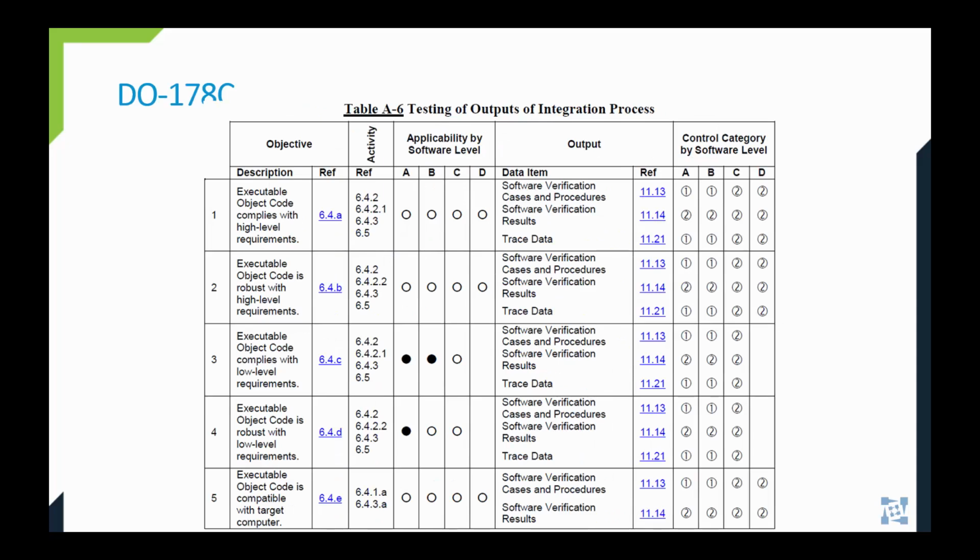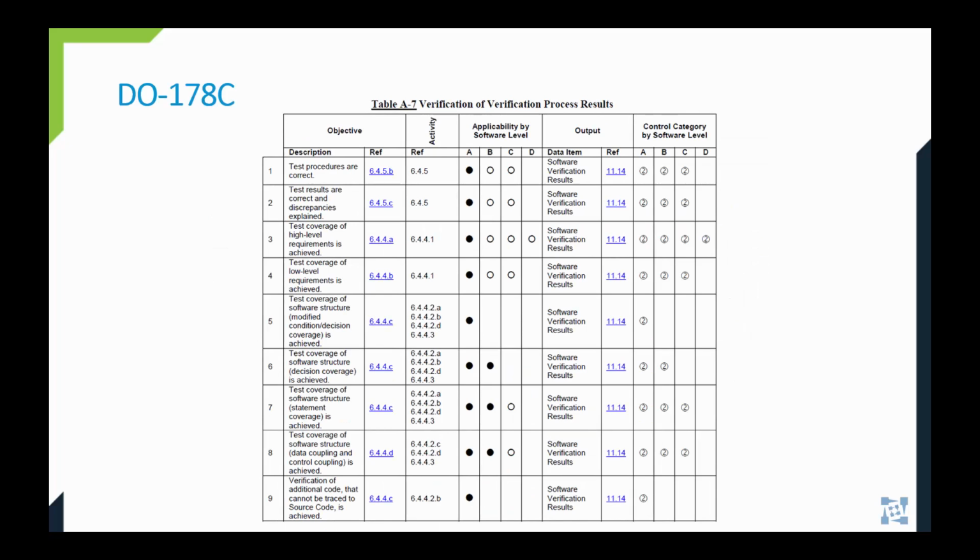Table 6 shows us the verification objectives placed on the executable object code or assembly code. So as I mentioned before, this is verification at a much lower level of abstraction. Table A7 shows us the objectives for the verification of the verification process results. This is done through confirmation of code coverage during test execution, reviews, and analysis. And the code coverage objectives can be at the statement, branch, modified condition decision coverage, and at the object level.